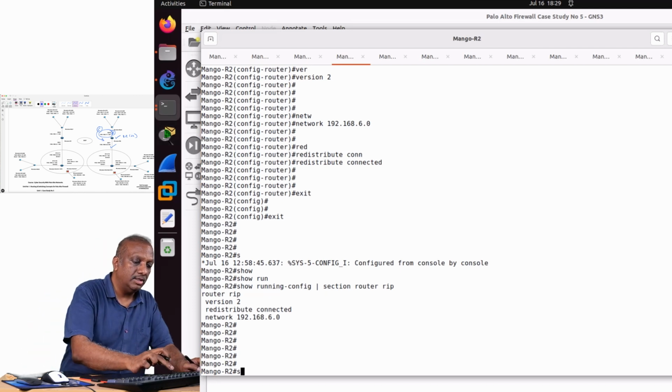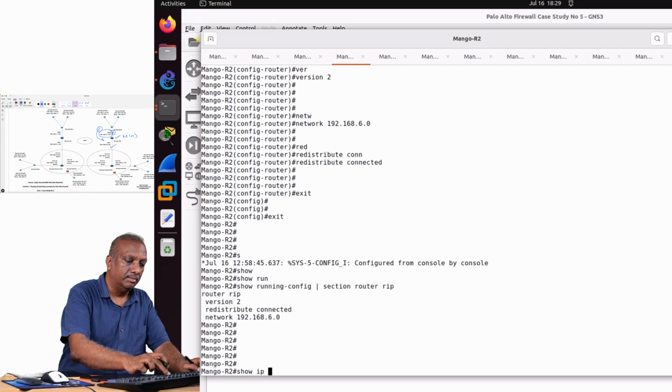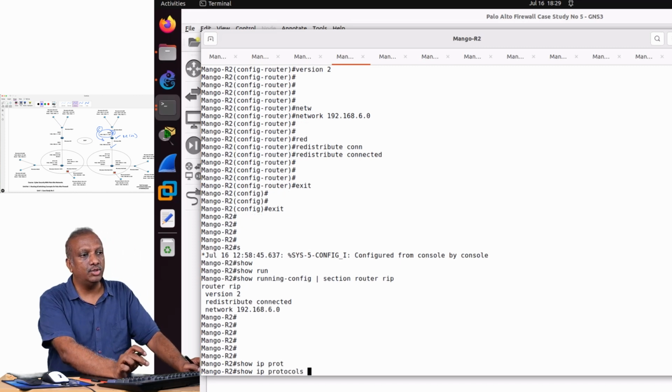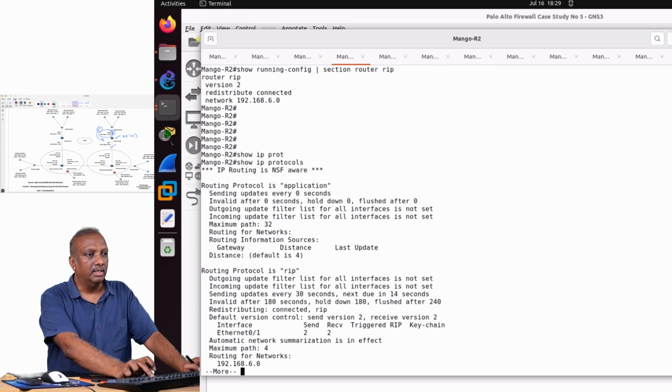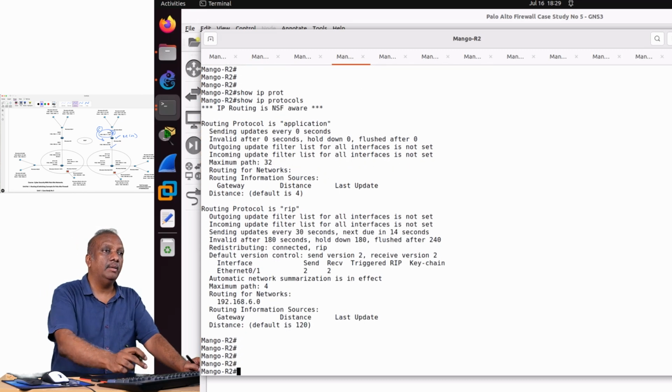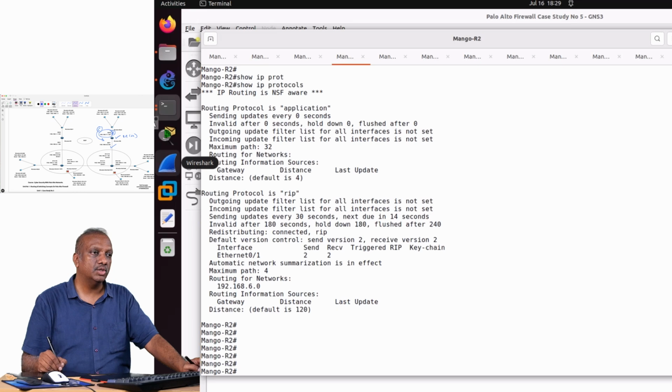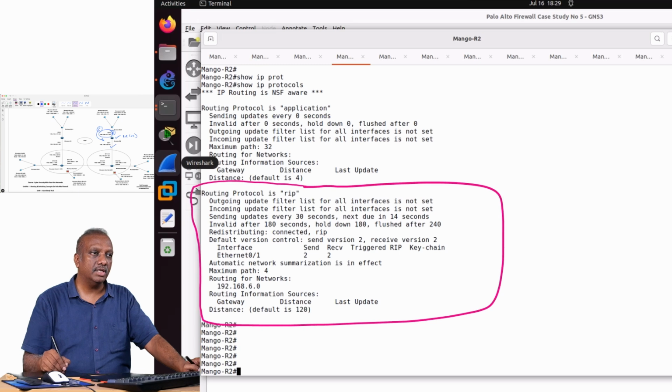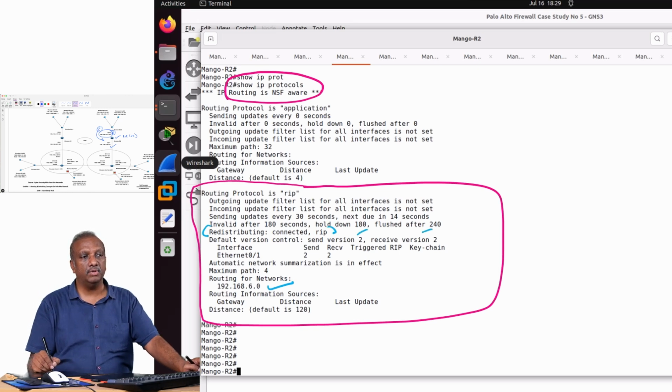And how to verify? Show ip protocols. When you give the command show ip protocols, it shows that the routing protocol is RIP. And that's how it's configured. Then again, it says routing for what network IDs? That network ID. Redistributing connected routes, and send version 2, receive version 2. So version 2 has been enabled on the Cisco router here.